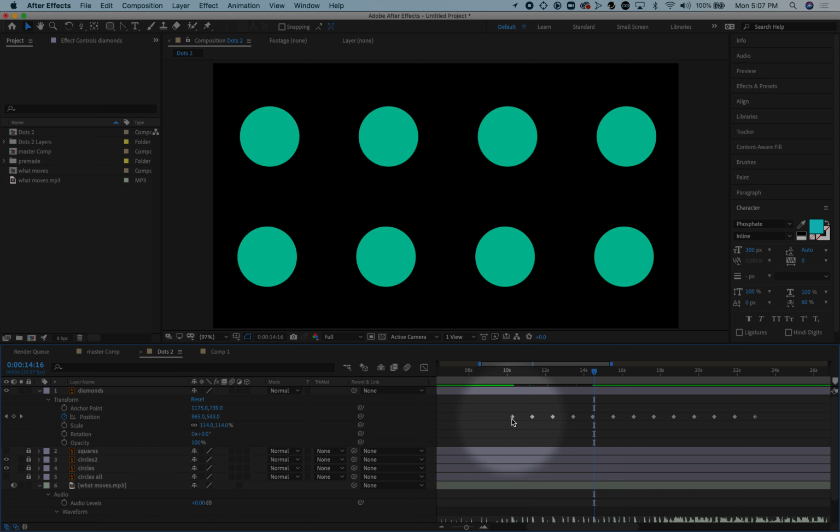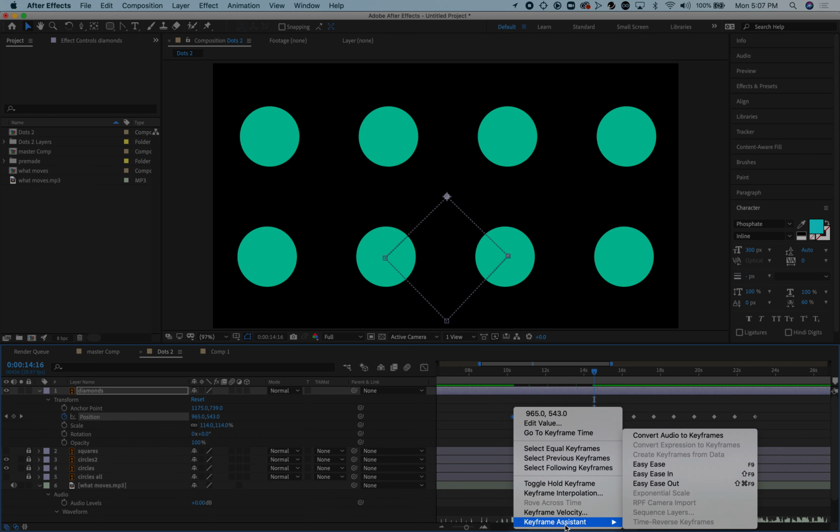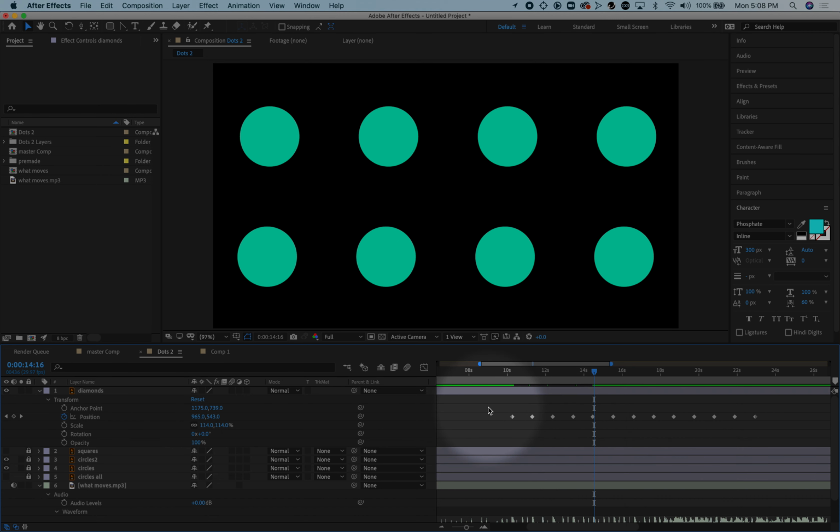So there's a Keyframe Assistant. If I select a keyframe and two-finger click or right-click, you can go in here and look for Keyframe Assistant. And you can see that there's ease in, ease out. What this does is it allows things to ramp in or ramp out. You get slightly different effects. I guess the best thing to do is, it's going to be subtle in this particular thing, but I'm going to select all of them.